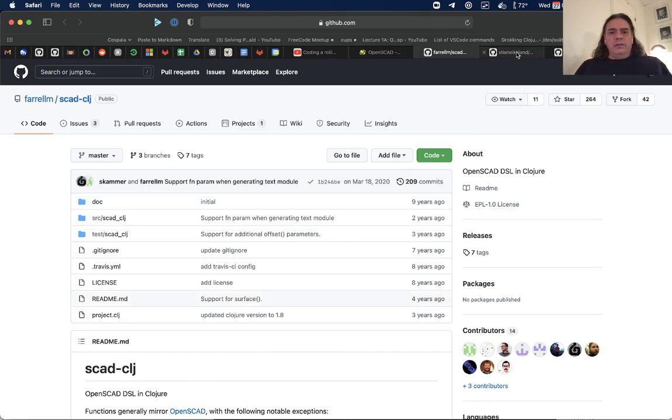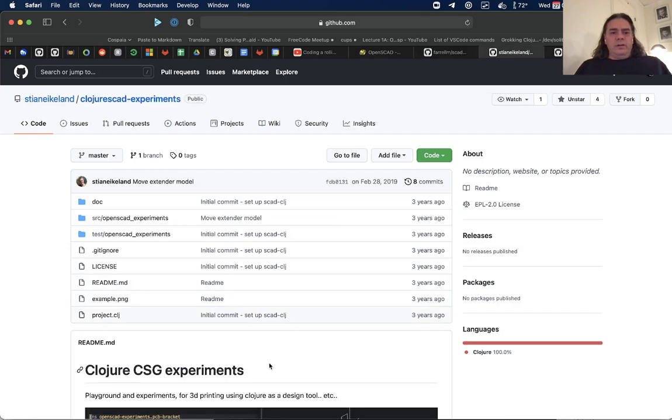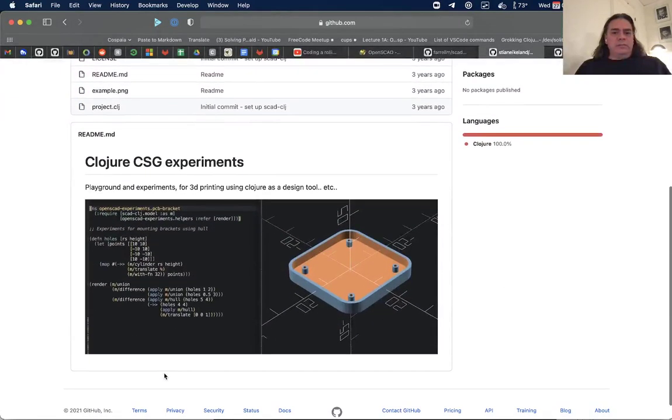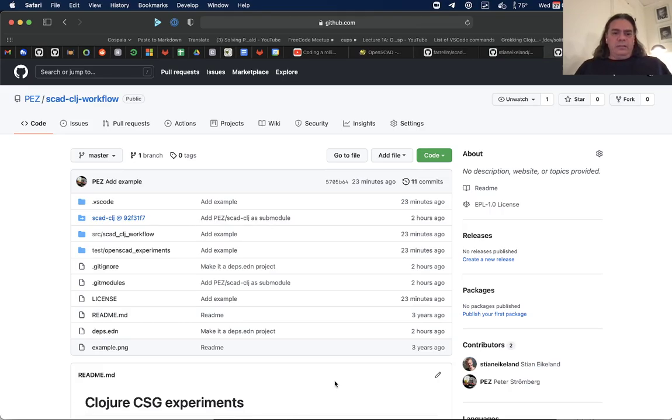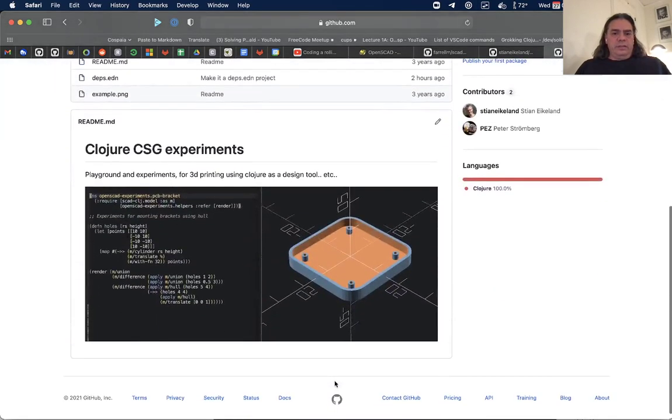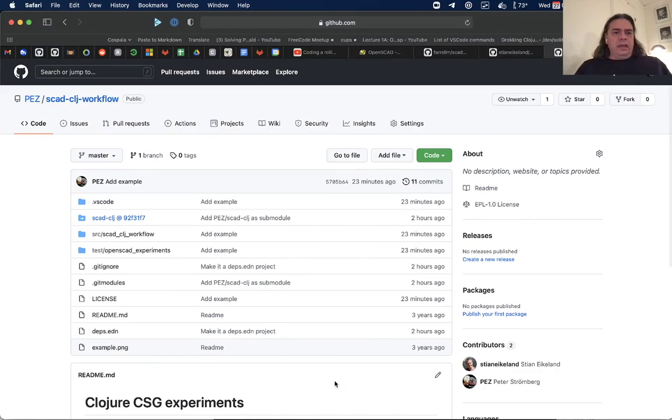And then I looked for stuff that Stian had made. He has made this experiment project. I found that on his GitHub. And so I took that one and I copied it. So here is my copy of it, and I will post a link, of course, in the description.